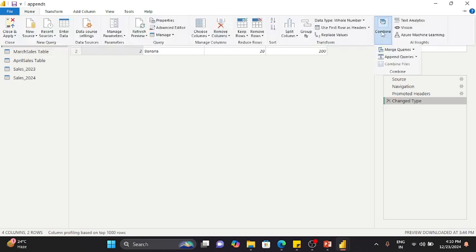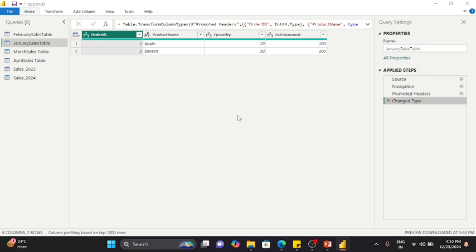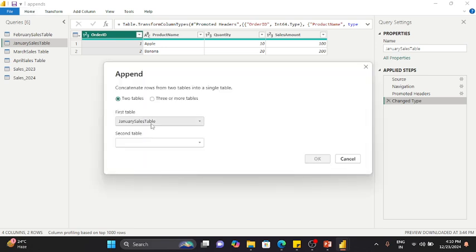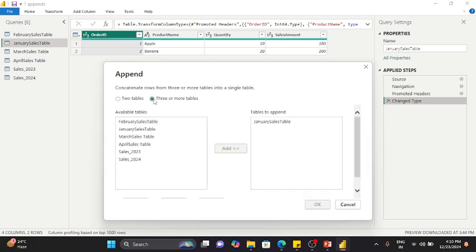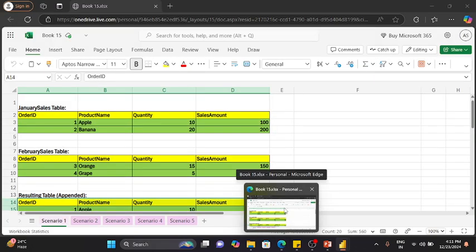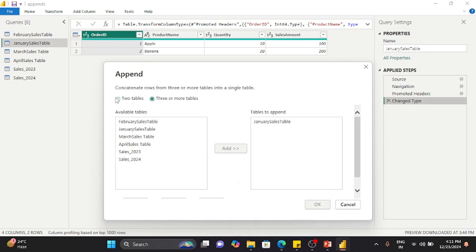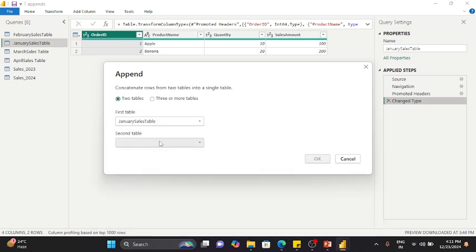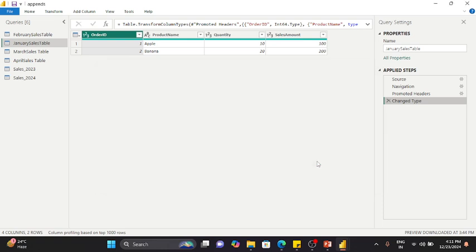So we'll click on here. I think two tables are enough, so we should use two tables. The January sales table, and this second table is the February sales table, right? And click on OK.